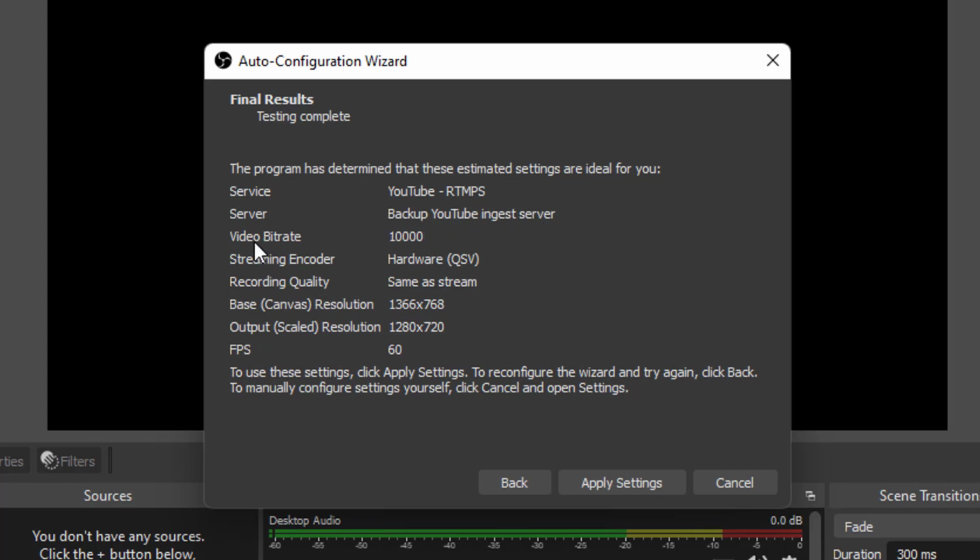And we have also our video bitrate, which is 10,000. If you don't have any knowledge about the encoding section and you are a beginner, you can see the streaming encoder is automatically set to hardware QSV. You don't necessarily need to think or dwell much upon that. You can also set your recording quality right over here, which is the same as the stream. And it also has our base canvas resolution, which is 1366 by 768 pixels, an output scale resolution of 1280 by 720, as well as FPS set to 60.